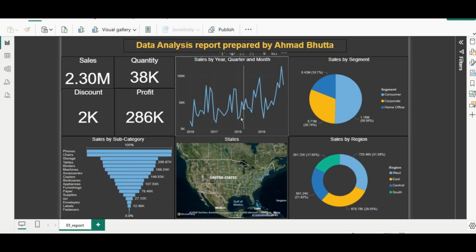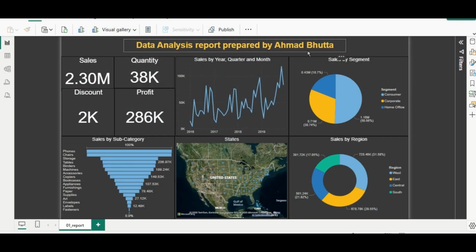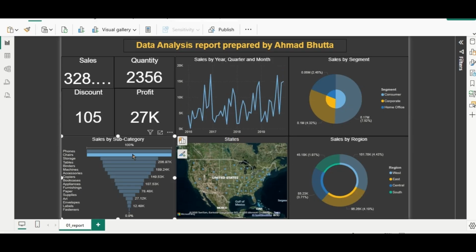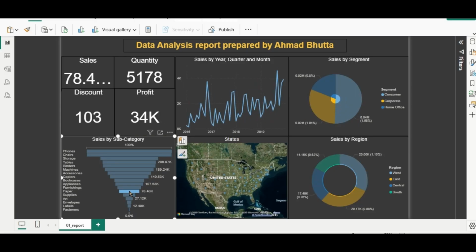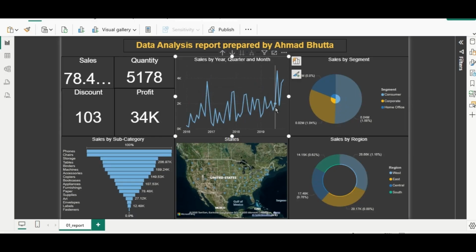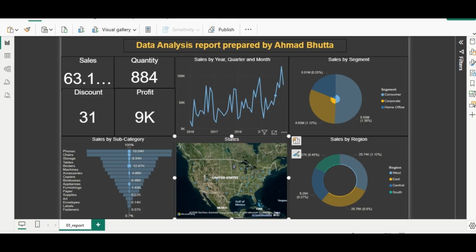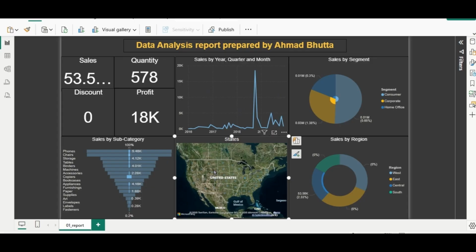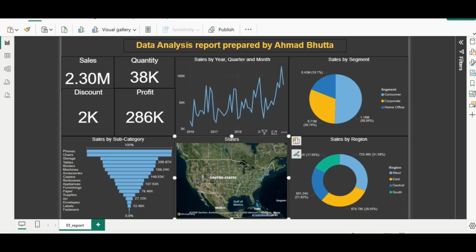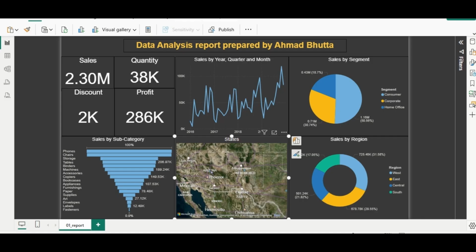This is my last, and this is the first dashboard that I ever created. This is a data analysis report dashboard, and this is based on the previous data set which I used to create the previous dashboard. I mean the second dashboard which I already showed you.